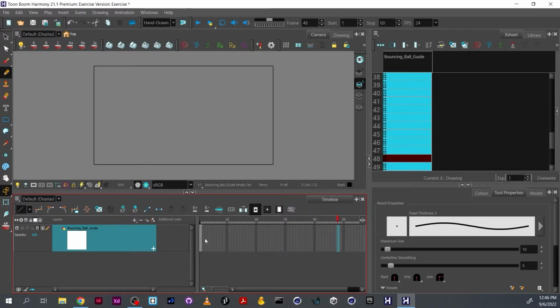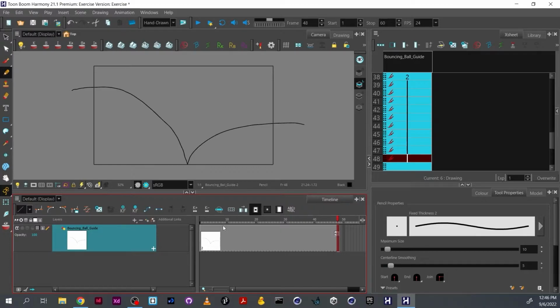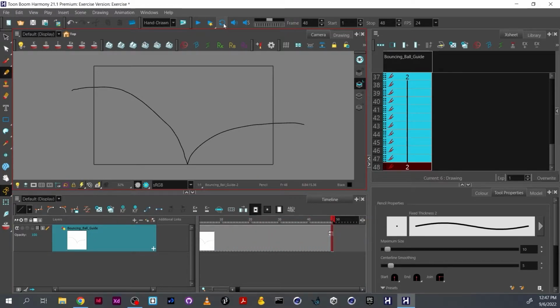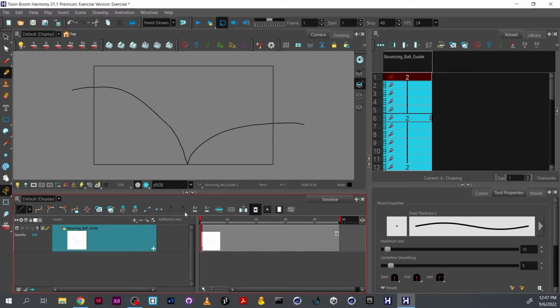To easily extend this out, I can press F5, and that is going to take the exposure at the beginning of the frame and extend it out. So now it's set all the way to 48. And I want to set my playhead, this little button here, to stop at 48 frames. That way, when I play it back, it's only going to go to that point. This is our play button, and this is our loop button so that it cycles through. So that's the path I'm going to use for my bouncing ball.